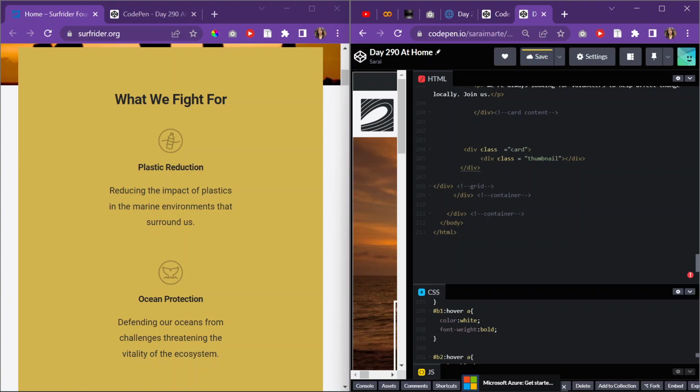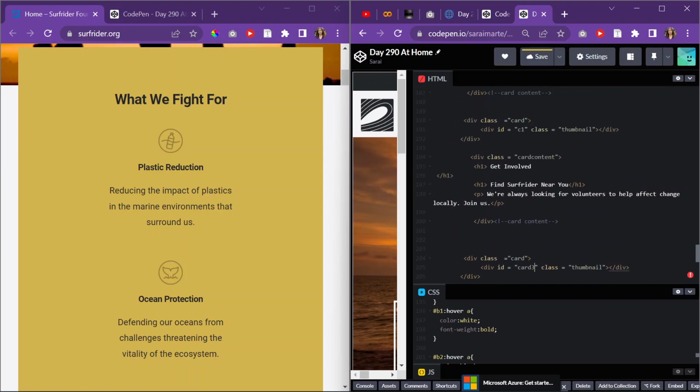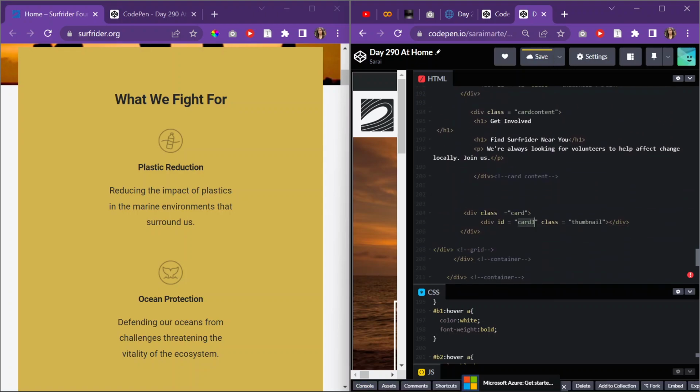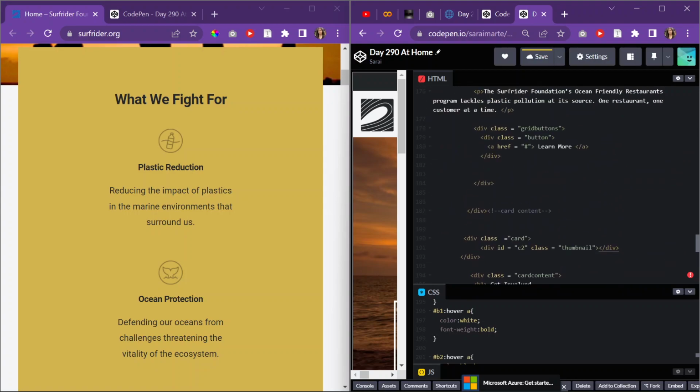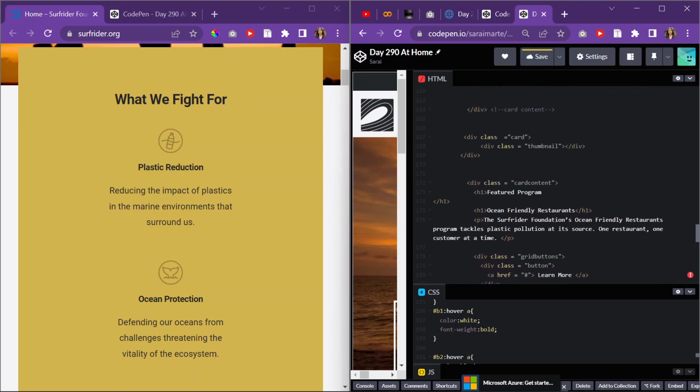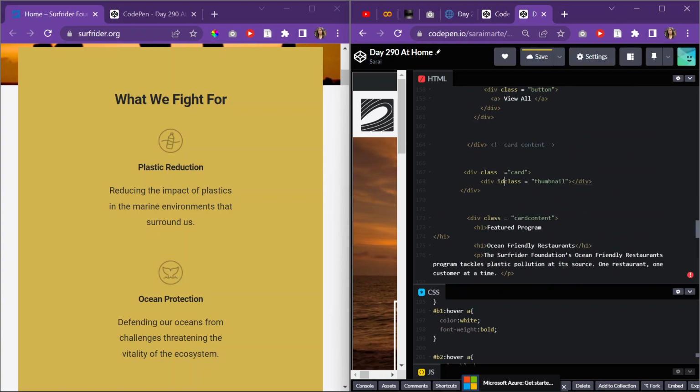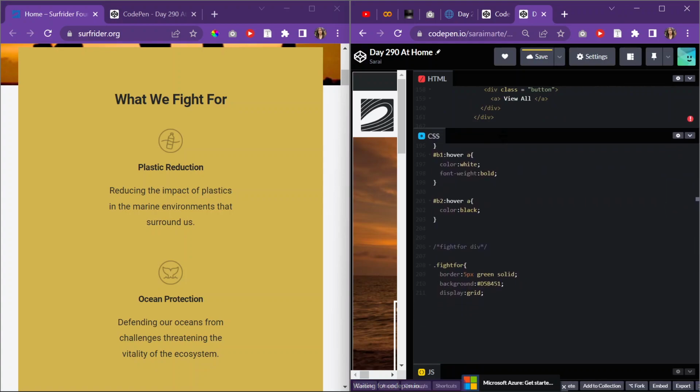Or maybe I should just do, well then this is card 3, this is C3, C2. Where am I? Oh, okay, ID C1. Okay, this is the most unorganized and messy thing I've ever written in my life, so let's ignore that though.